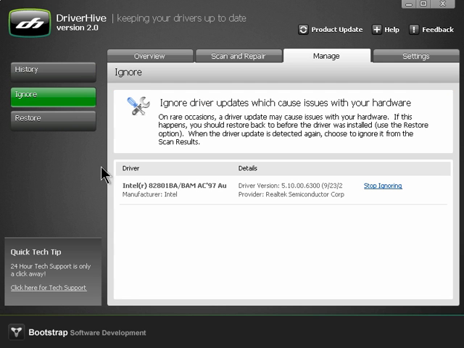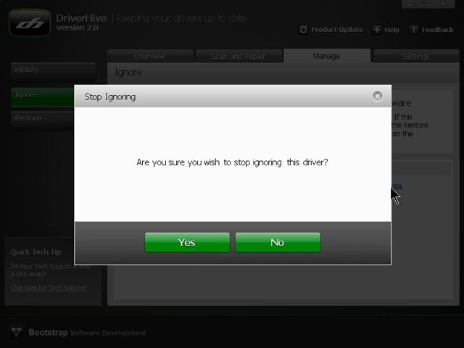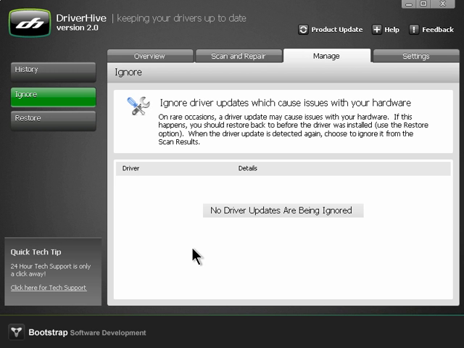Here we can see a list of drivers that are currently being ignored. The one I chose to ignore is listed below. Over on the right side, I have the option to stop ignoring this driver. I'll click that option. The dialog box asks me if I'm sure, and I'll click Yes. And the driver is no longer ignored. The update for this driver will now be included in future system scans.